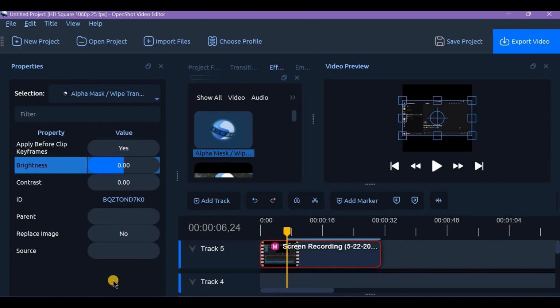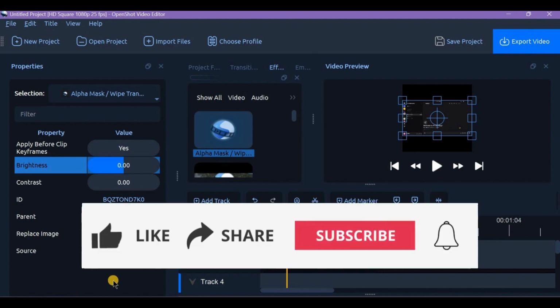Have you ever used effects you later regretted? Tell me about it in the comments below.